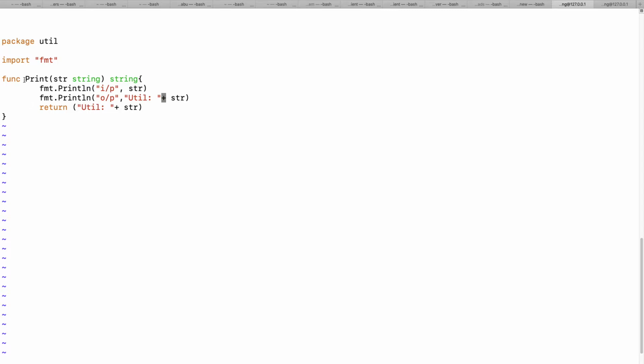And one more thing to remember: in Go, if you define any function name starting with a capital letter, it can be exported outside the package. It means we can access that function from outside the package, but if the function name does not start with a capital letter, then that function cannot be accessed from outside the package. So here we are exporting this function outside the package, and this function does nothing. It's taking one string as input and the output is also one string.